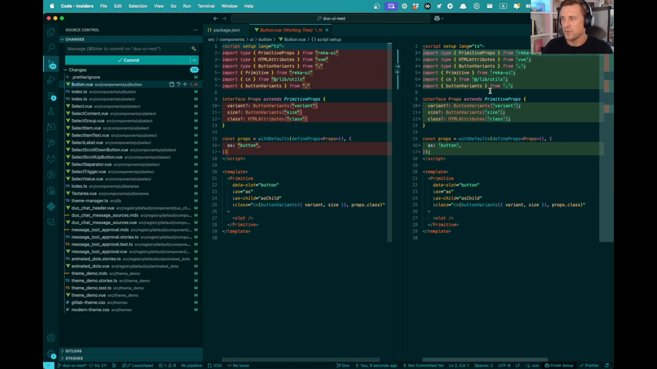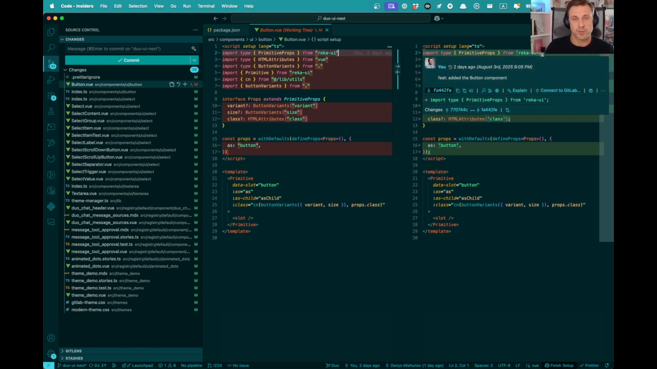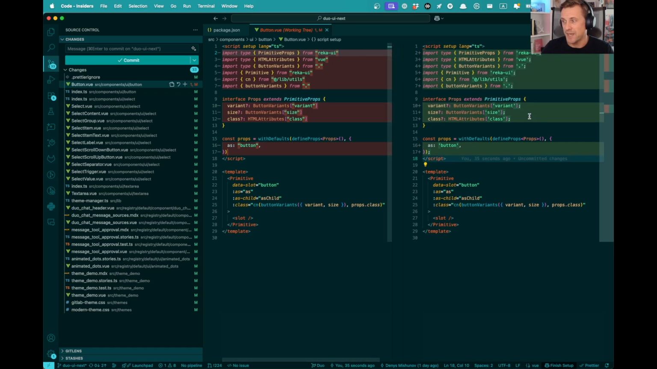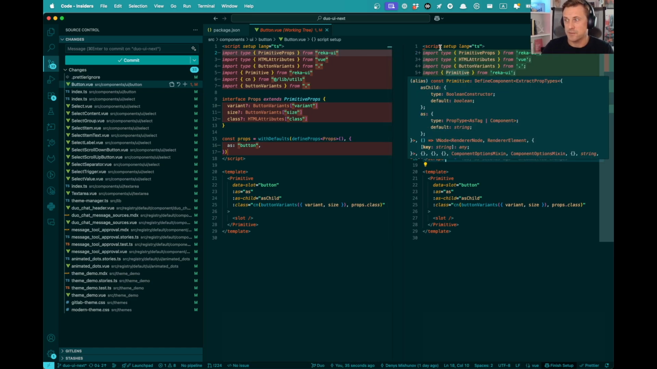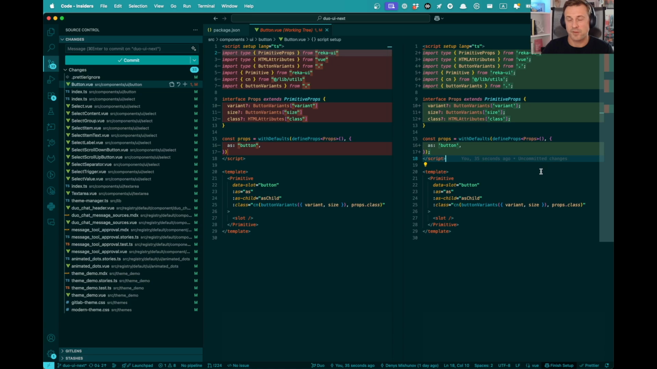It marks pretty much every single line as changed because shadcn components use the semicolon-less style of view components. That's why our prettifier, the prettifier for Dual UI Next, wants to add a semicolon to every line. So technically, within this script section, pretty much every line gets marked, but functionally nothing has changed. So it creates unnecessary noise.